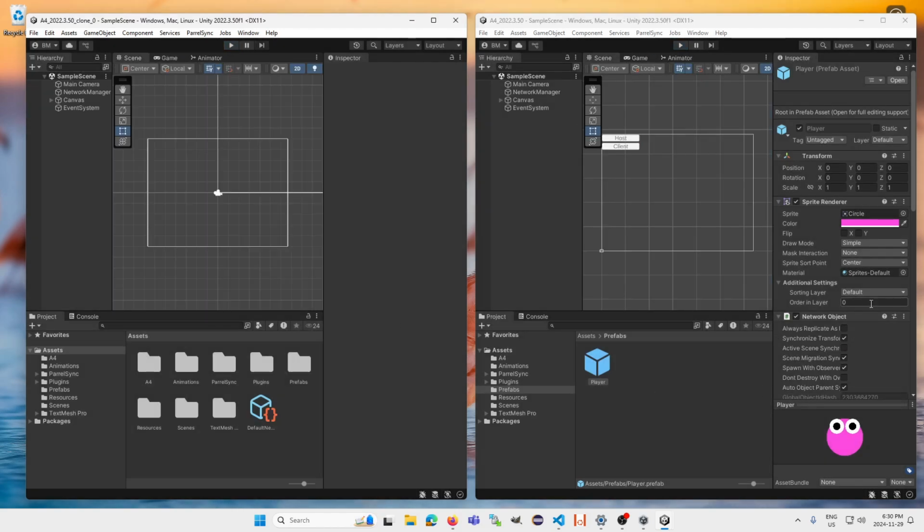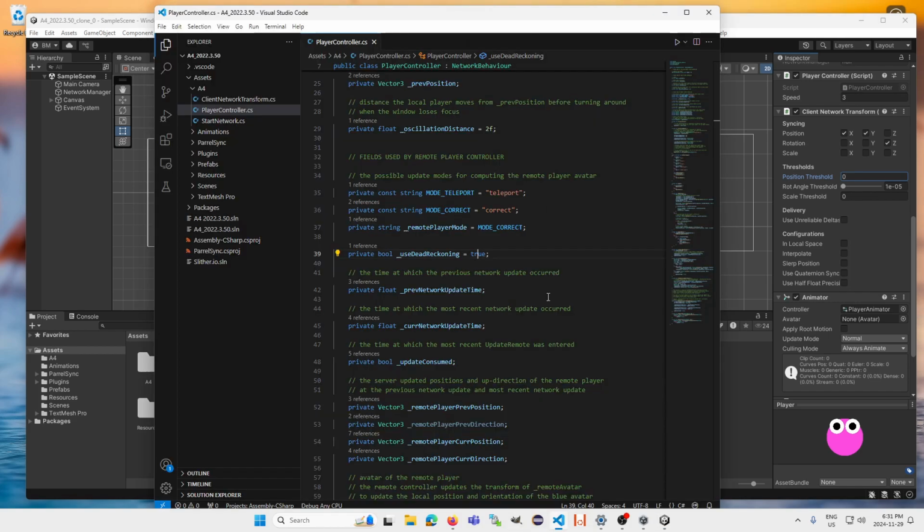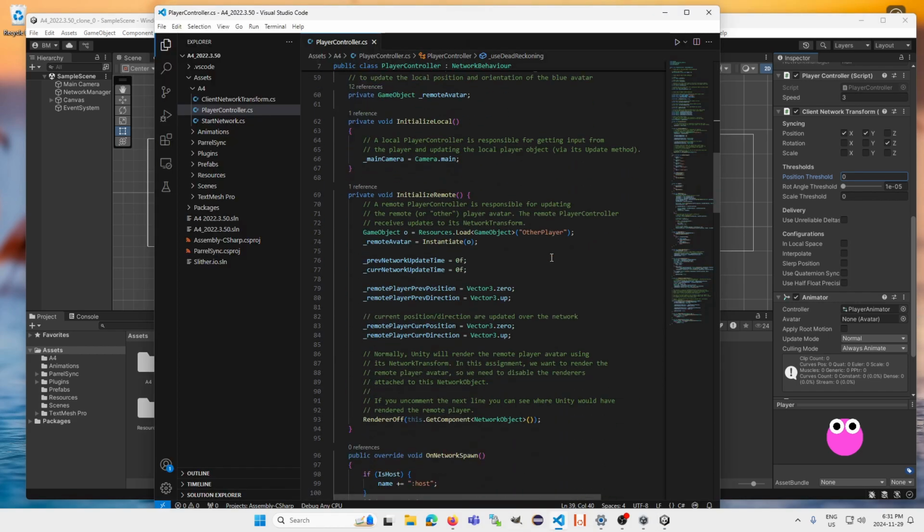Okay, so I've set these thresholds to 0 so that you're not affected by that when you're using Dead Reckoning. Right, so I'm forcing the network updates to always happen. All right, so I guess we should go back and look at the source code very quickly.